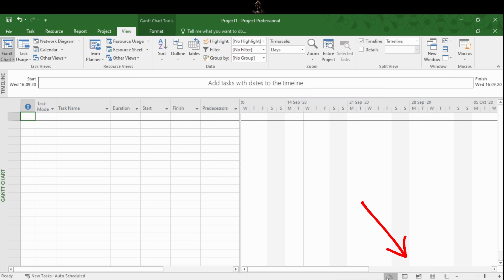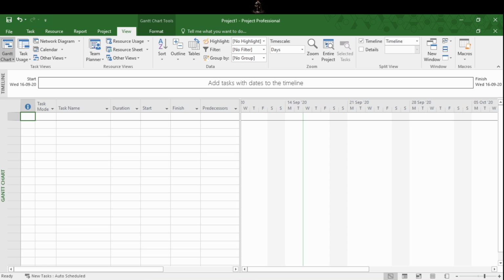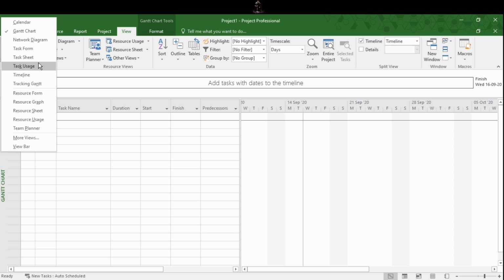On the right-hand side of the status bar you can notice different symbols. These are nothing but views. For example, we are currently in Gantt chart view, but there is also Task Usage. Next are Team Planner and Resource Sheet. The same options you will find if you right-click on the left-hand side of the ribbon of the screen, along with many more options, and the same options you can notice in the View tab.